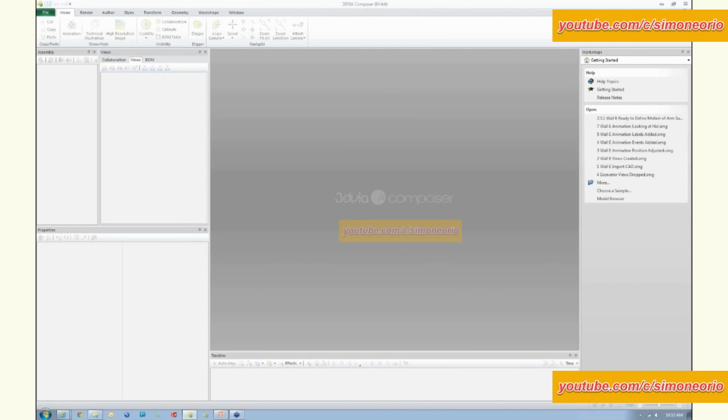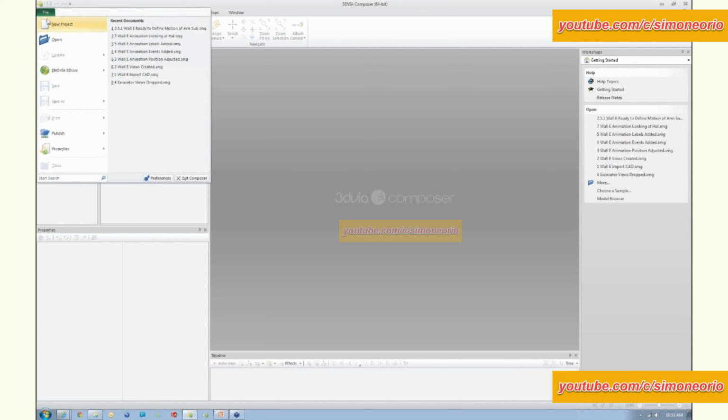Okay. So without any further ado, let's go into Composer, and we'll fire that guy up and start in on our WALL-E model. All right, so let's open him up.